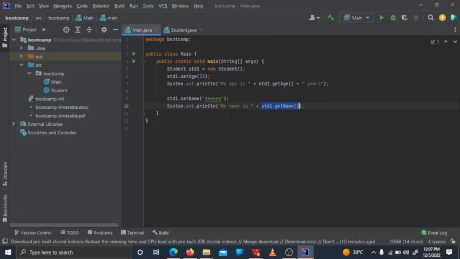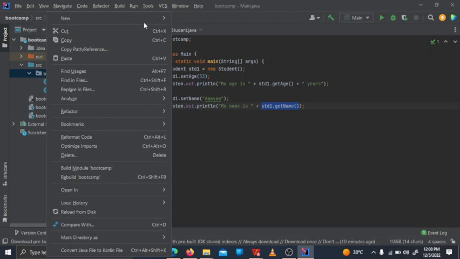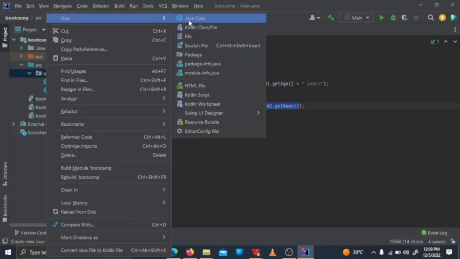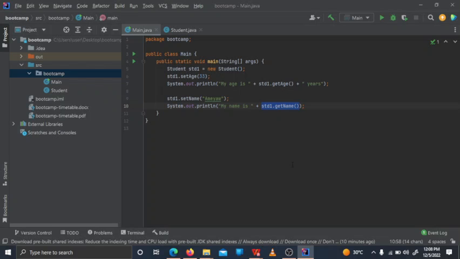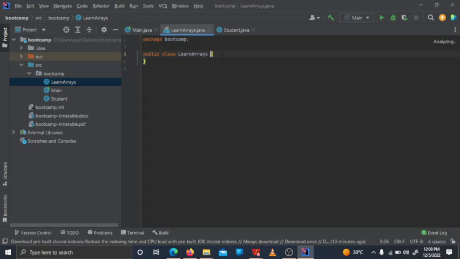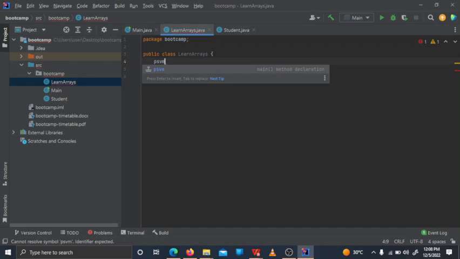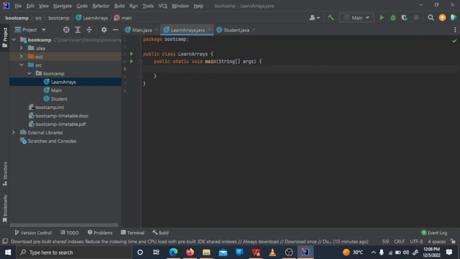Good. So we are here now. Okay, so let me start by creating a class, and I'm going to call it learn arrays, so that we know that we are learning about arrays. Learn arrays is the name of the class. Within this class, I'm going to include the main method. I just type psvm and press enter, so that it generates the main method for us.